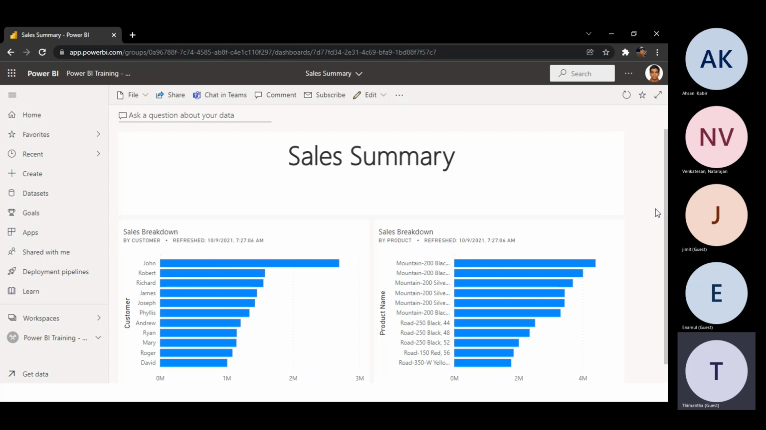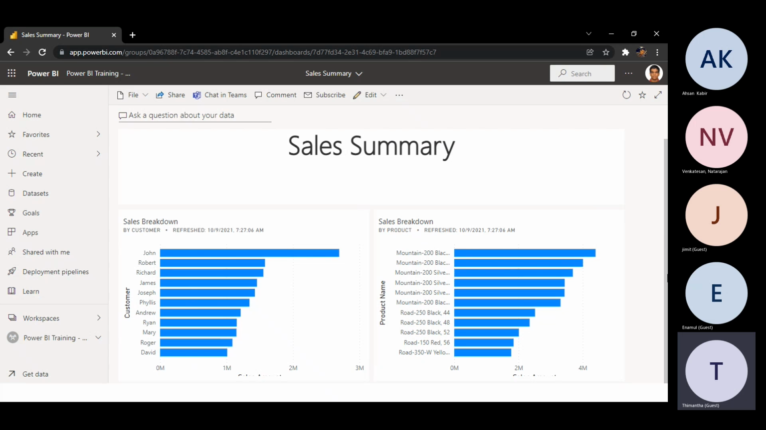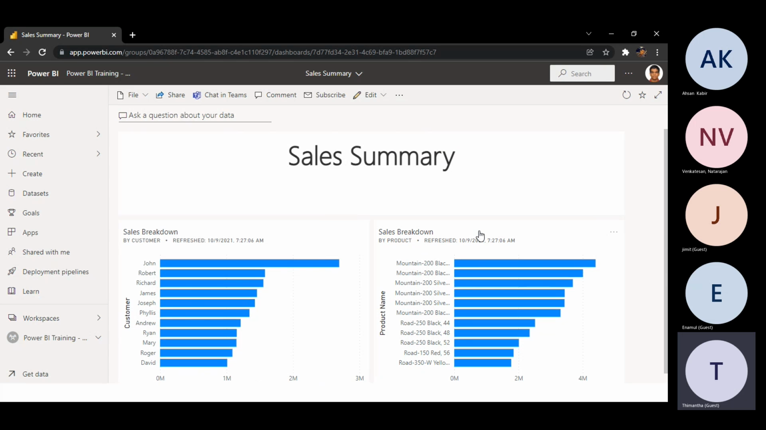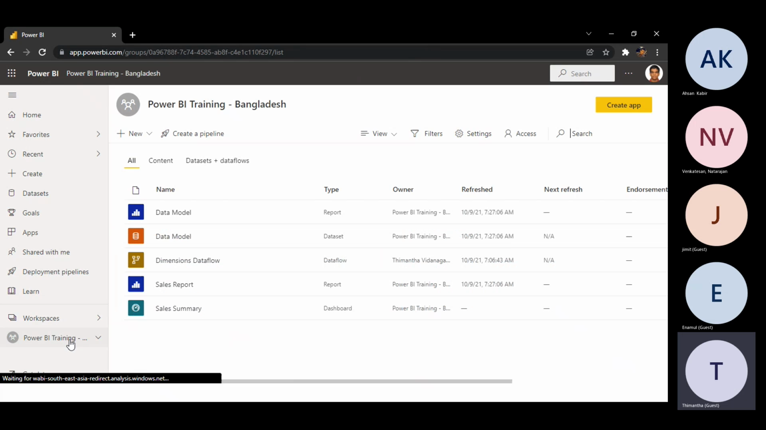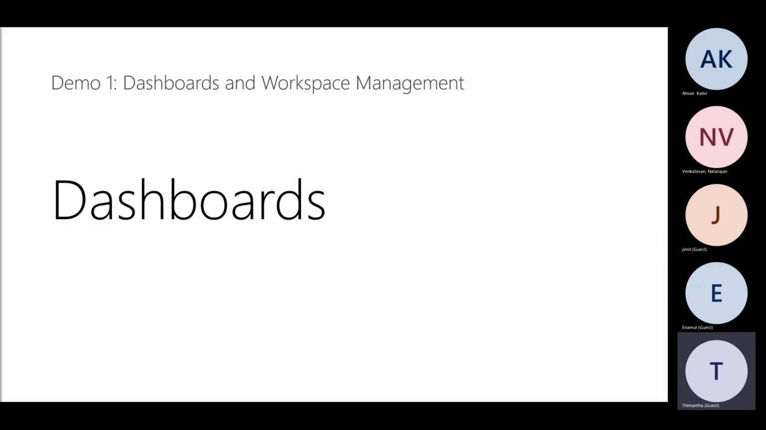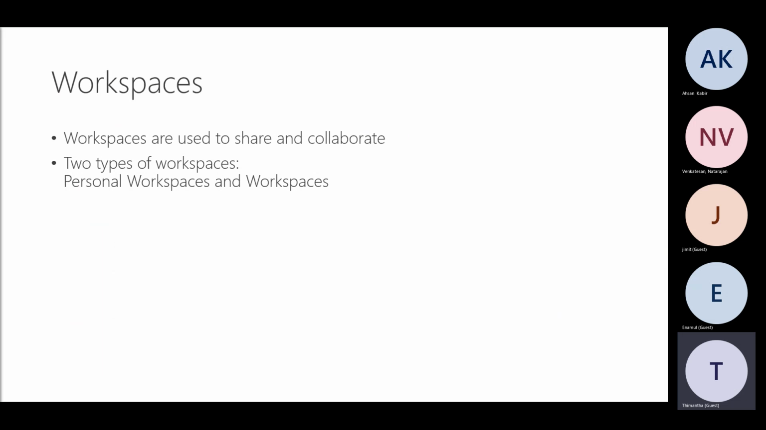Right, that concludes my dashboard. So that's really it. And that's really simple, as you can see on the screen right now. That heads into the second topic of discussion for today, which is the workspaces, right? So workspaces are used to share and collaborate on the developed Power BI components with others.